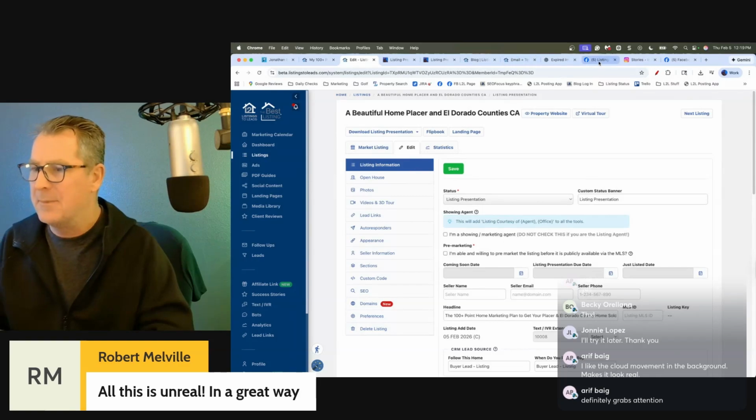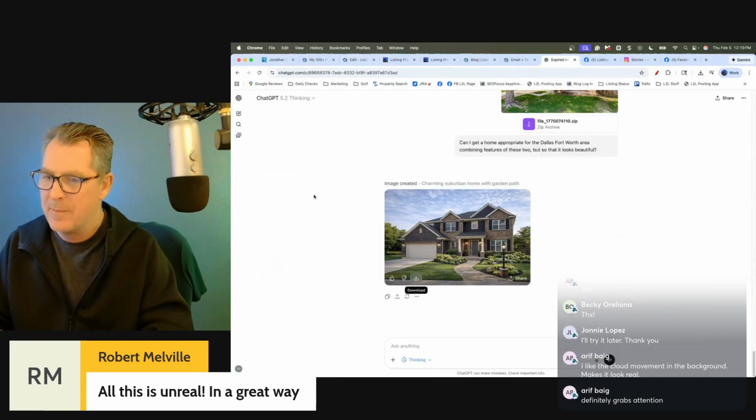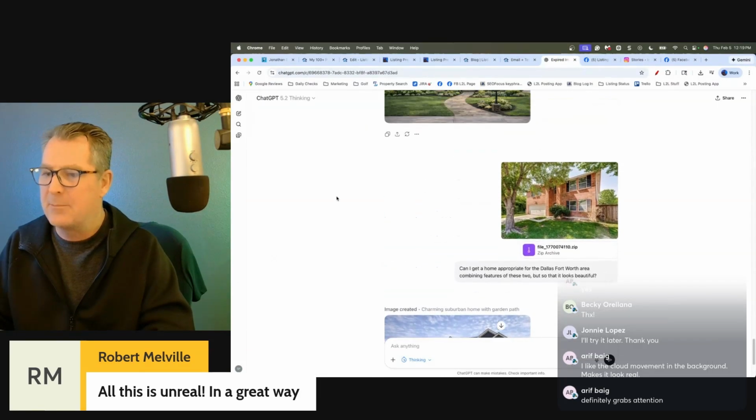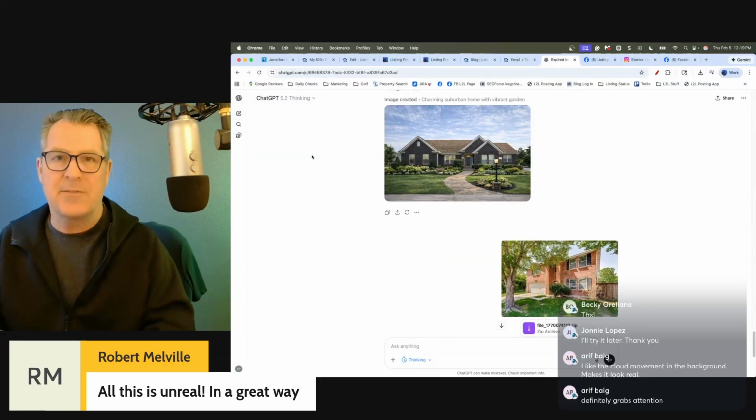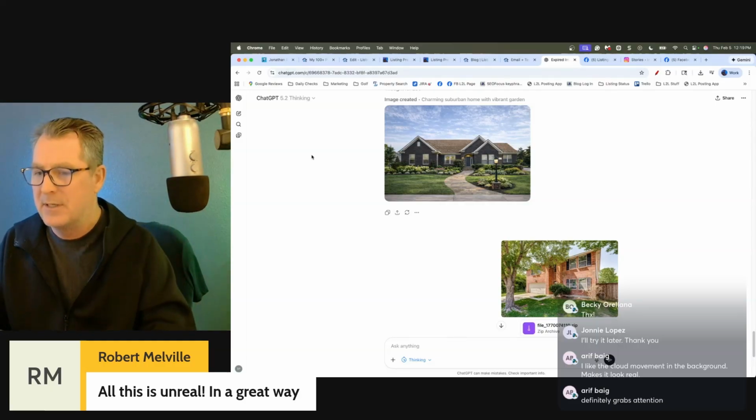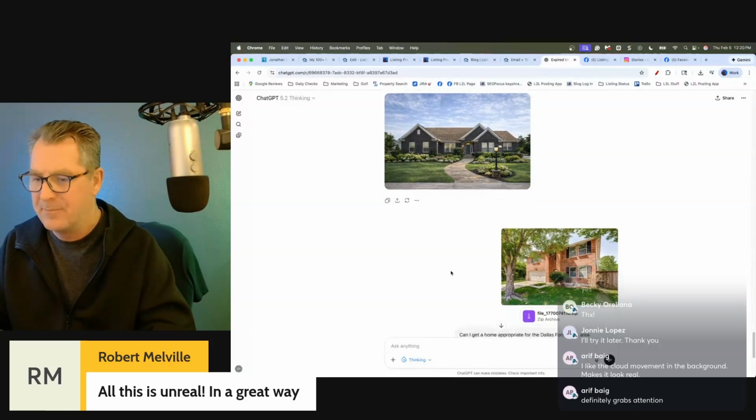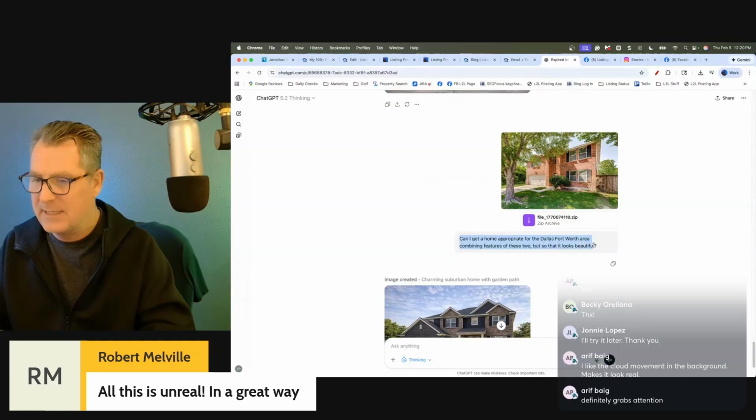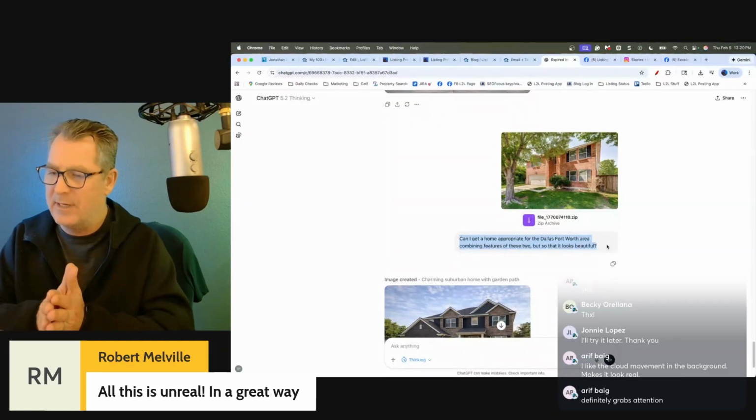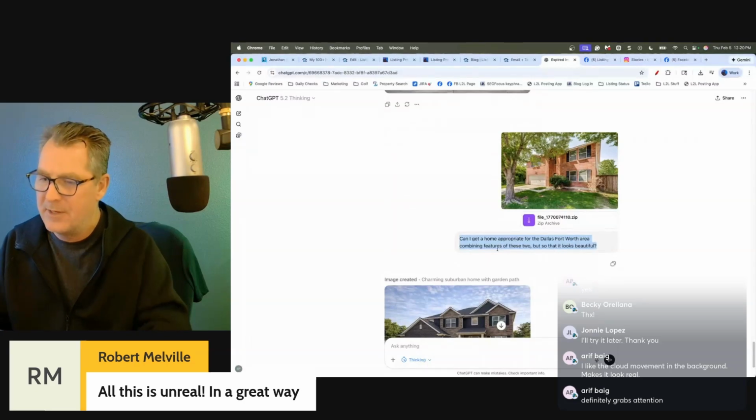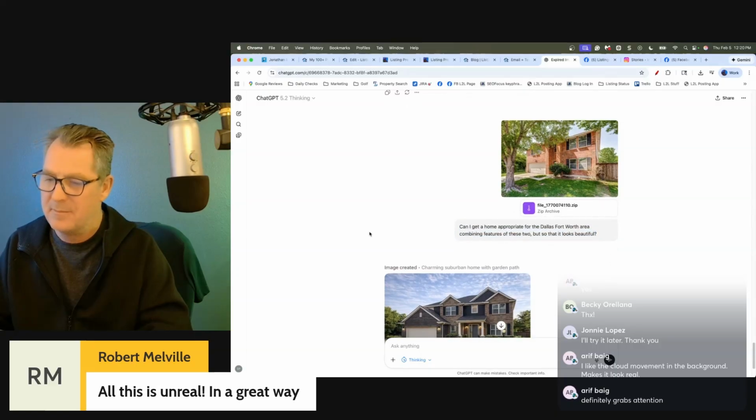Similar to what I mentioned before, I don't want to use a specific property. I know these two are completely different looking, but just grab a couple of photos off of Zillow, or a couple of your old listing photos. All you're going to do is use them as a reference and pop them both into whatever AI you want to use. And it's not complicated. All I said was, can I get a home appropriate for the Dallas Fort Worth area, for the Sacramento area, for the Chattanooga, Tennessee area, your area, combining features of these two, but so that it looks beautiful. And that's what it gave me.